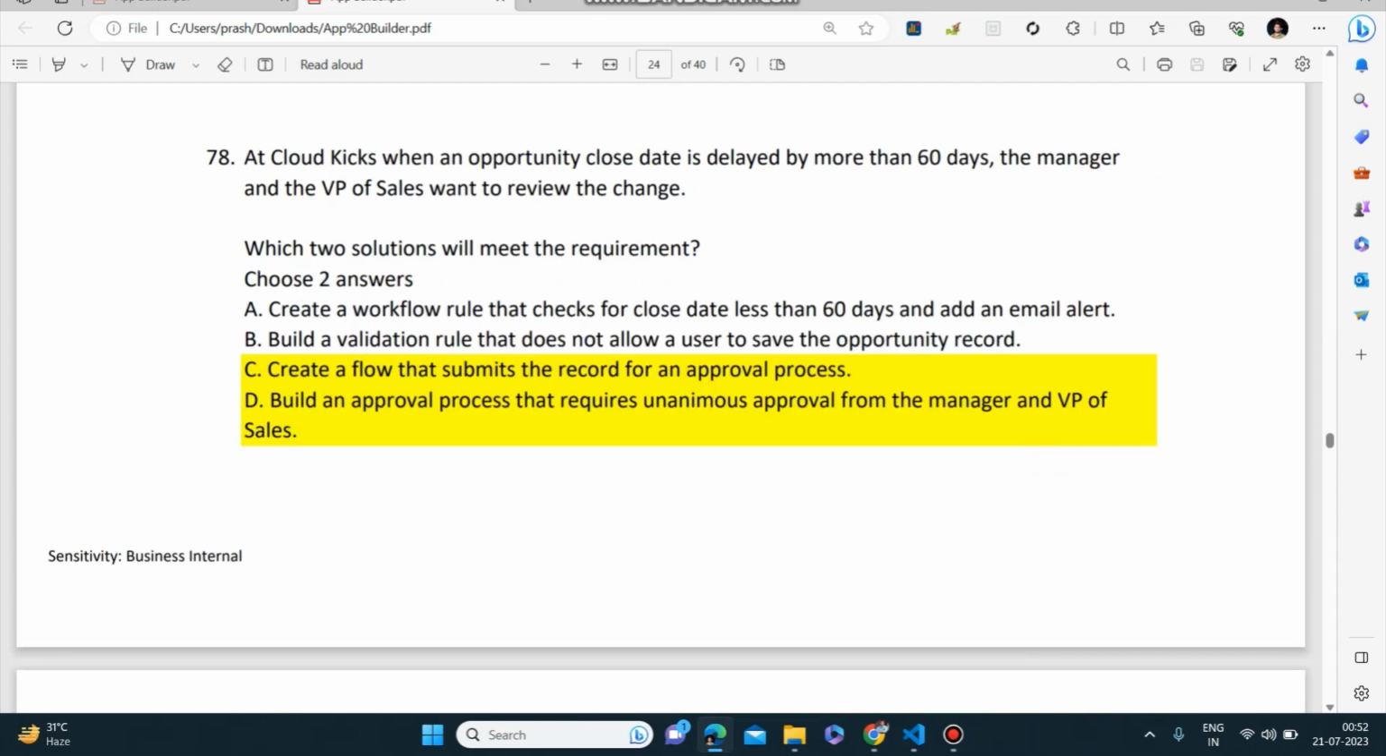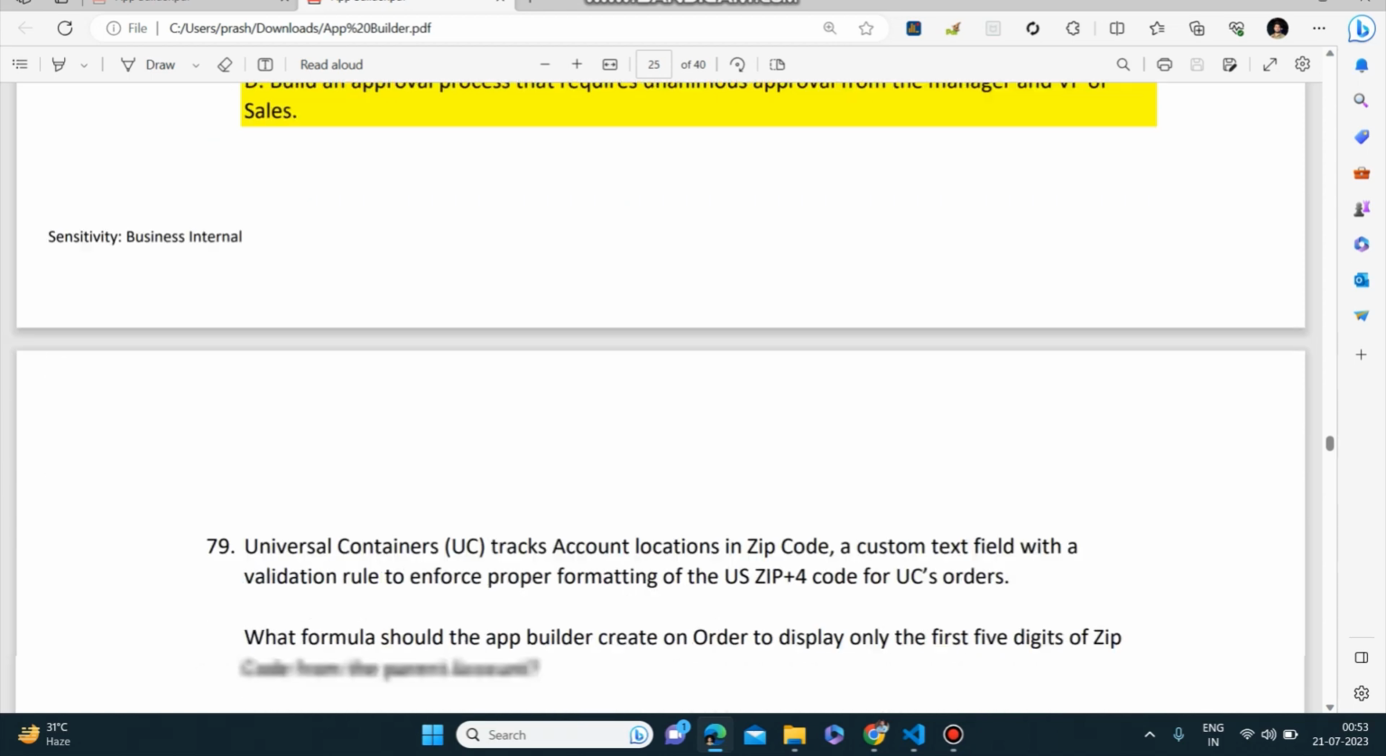Next question. At CloudKicks, when an opportunity close date is delayed by more than 60 days, the manager and the VP of sales want to review the change. Which two solutions meet the requirement? The answer to this is create a flow that submits the record for an approval process, and build an approval process that requires unanimous approval from the manager and the VP of sales.